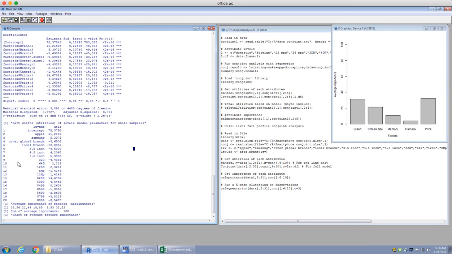In terms of screen size preference, 3.5 inch is negative 9.6, 4.5 is 4.2, and 5.5 inches is 5.4. So it seems that there's a strong preference for larger size, but there's not too much of a difference between 4.5 inch and 5.5 inch, but definitely a negative preference for a 3.5 inch.